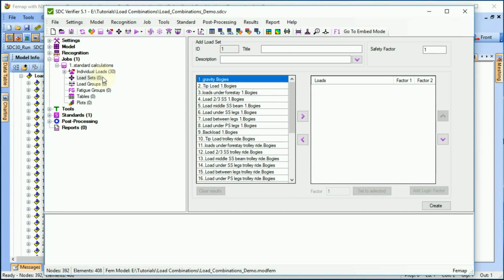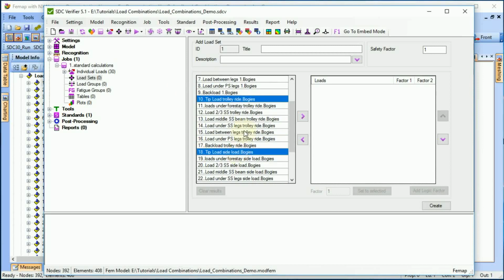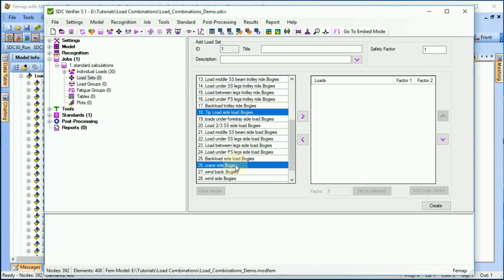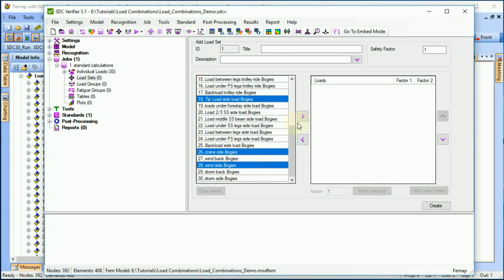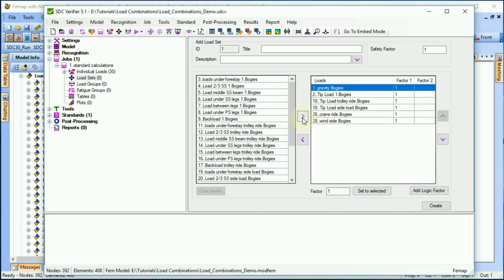A load case in SDC Verifier is represented as an individual load and a load combination as a load set. A load set can be created by selecting necessary individual loads from the list. I will select gravity, tip load 1, tip load trolley right, tip load side, crane right and wind side load and move them to the load set. One load set will be created in this case.